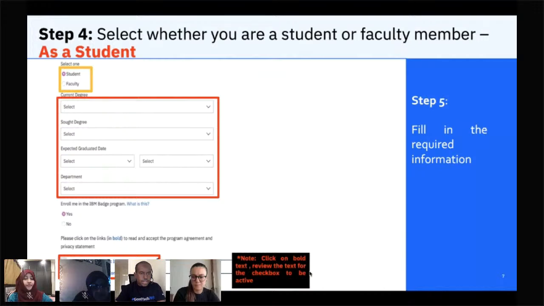In the section that says, enroll me to an IBM badge program, pick the yes option. The IBM badge program is really a way in which you show recognition for certain skills that you have gained. Think of it as a digital badge, and this is, by the way, the trend that is happening now. A lot of the certification is being recognized by way of digital badges. So I would advise you to register. Click on yes for that.